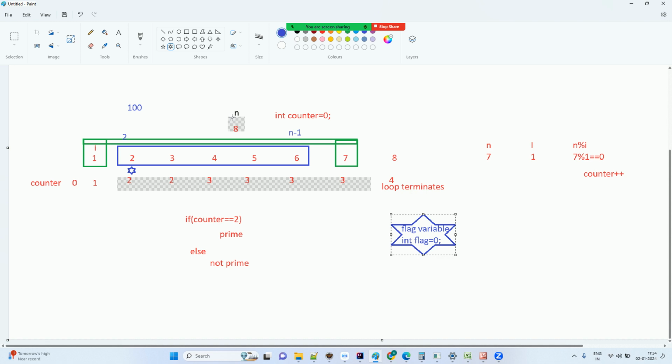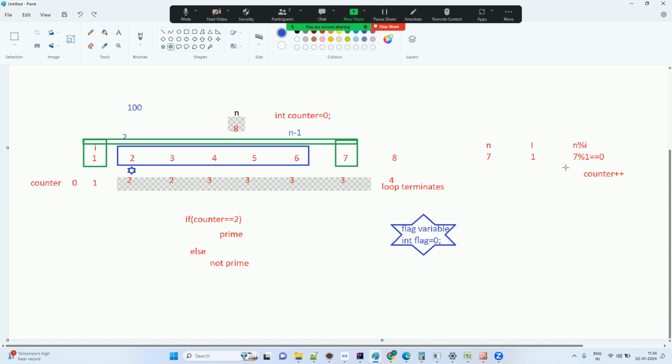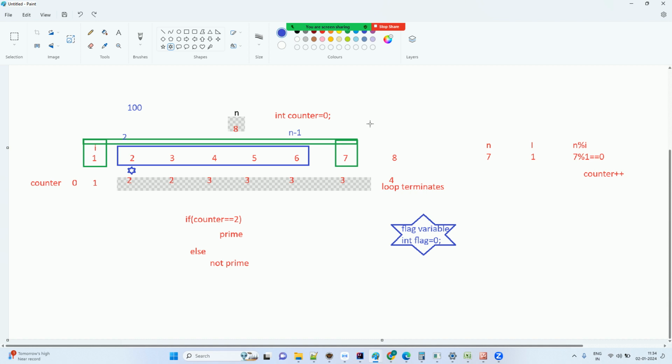So if I have to tell whether 8 is prime or not, directly if 8 divides by 2 and I get the remainder as 0, then at that very moment I will stop the iteration and declare 8 as a non-prime, correct? No need to check with 3, 4, 5, 6. So how do we do that? For that we will require a flag variable. To understand the concept of a flag variable, think of this.